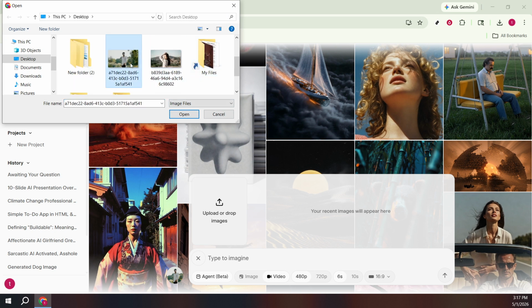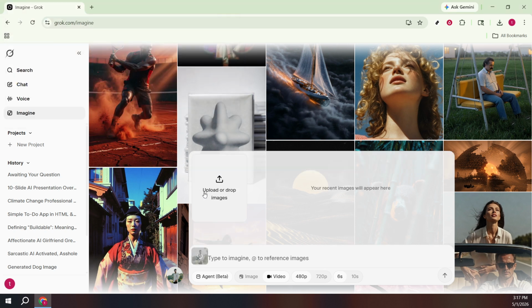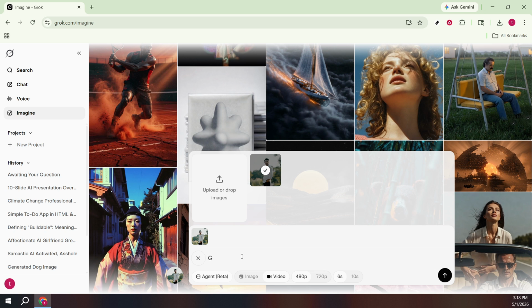After you upload, your recent images will appear in the panel. This makes it easy to reuse assets without hunting through your folders again. Next, click the field labeled Type in to Imagine. This is where your prompt goes. Be clear and descriptive about the subject, style, and any key details. If you want a specific mood or composition, mention it here.